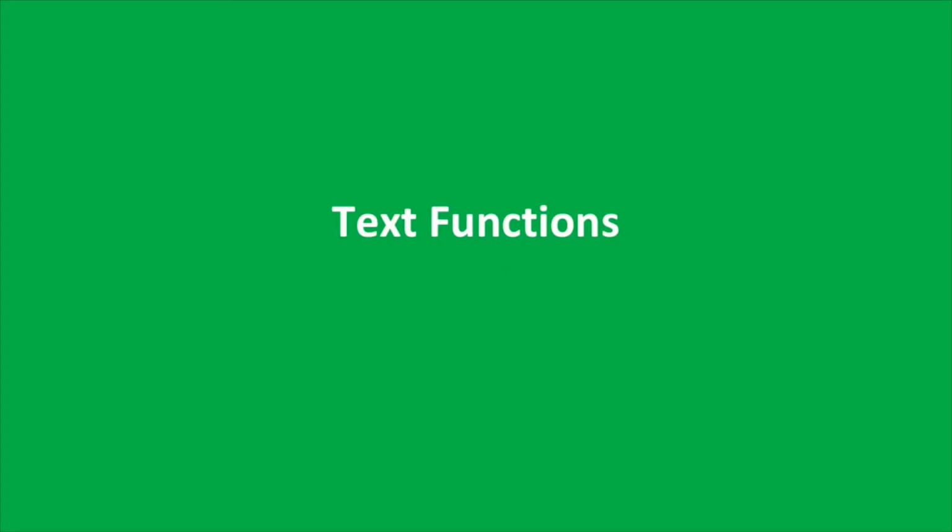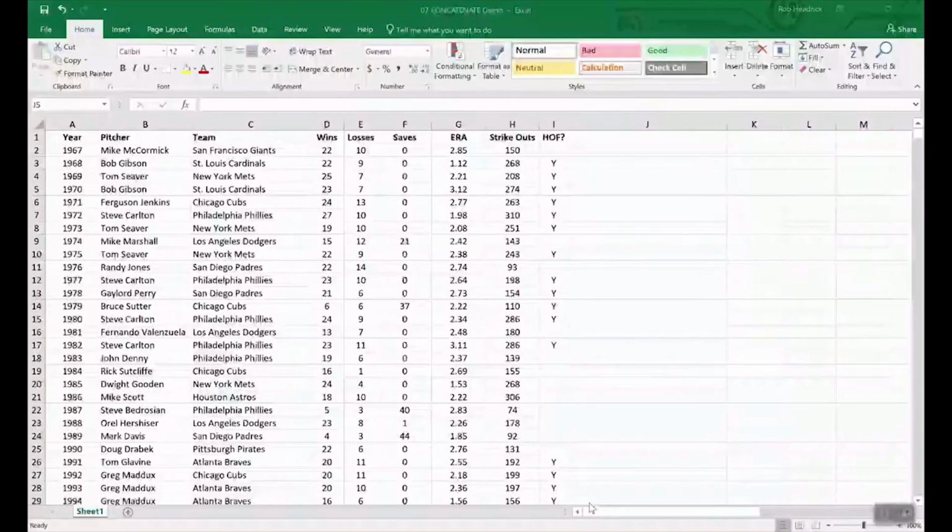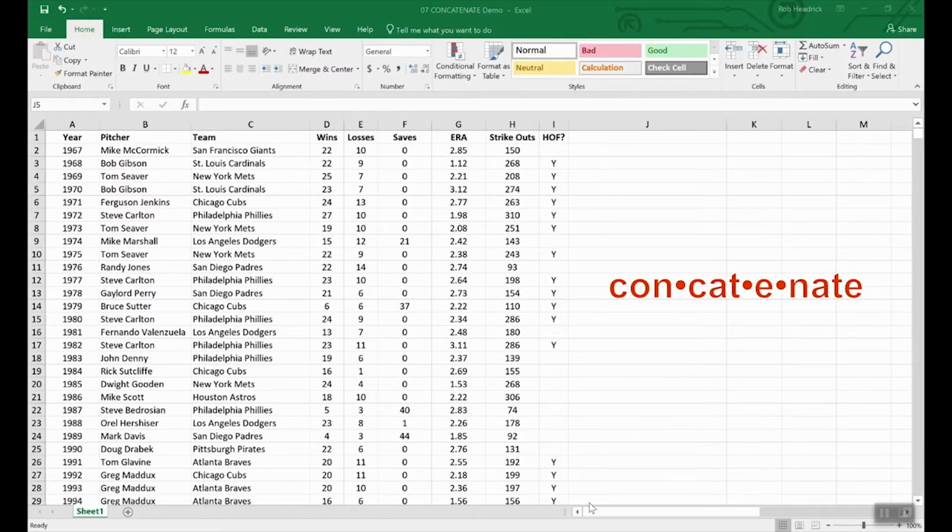Text functions contain some very powerful tools to adjust and rearrange and even combine cell data. Most often, these functions are used with worksheets that contain information and function as a database. I'm talking about collections such as mailing lists, product catalogs, or even Cy Young Award winners. Let's revisit our list of great pictures for this next demo. So the first text function I'd like to show you is concatenate. Concatenate. It means to link things together in a chain or series, and it's almost as cool to say as it is to do.